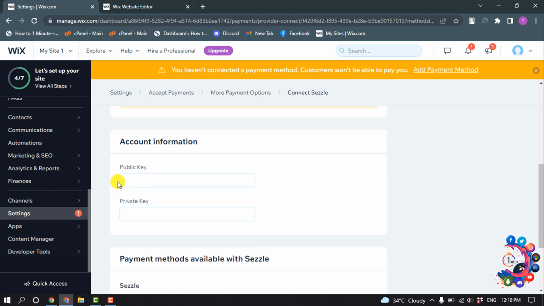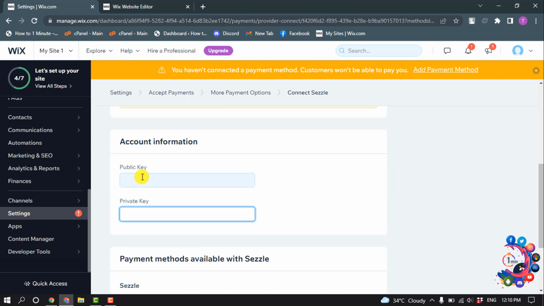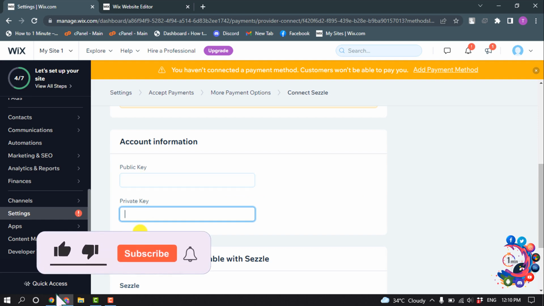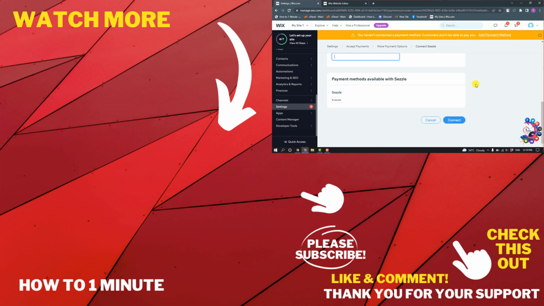So here we can see a little information section. One is public key and another is private key, and enter your Sezzle credentials in the form below. You received these credentials from Sezzle when your account was approved. Here you have to put your Sezzle account public key and private key, and you will find this key on your Sezzle account. And after putting the credentials, click on connect, and your Sezzle will be connected to your Wix account.